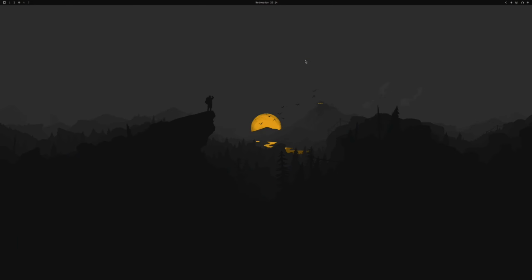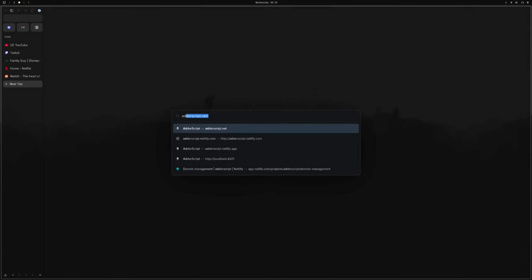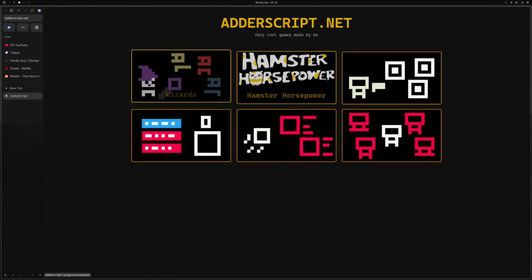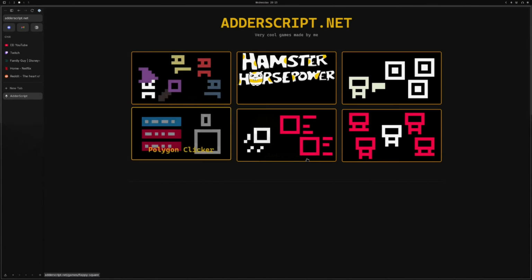On to technologies. For front end, I'll use Astro and Tailwind. Tailwind because it's just the best thing for front end ever. That's what I made my website with, adderscript.net. This is all Astro and Tailwind. Just pure static with all my games on it.